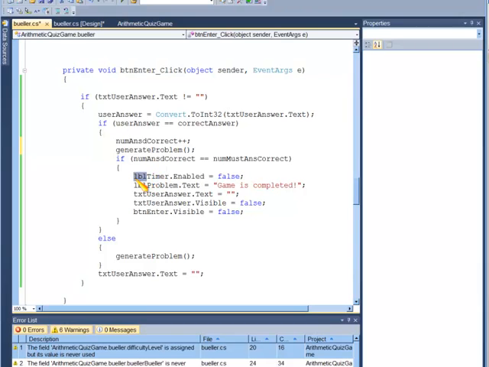So let me say timer dot, let's see, what was it called? Timer time. I think it was timer time dot enabled equals false. Yeah, that's better. And then I'll keep the game as completed for now. Alright, so let's see if this works.